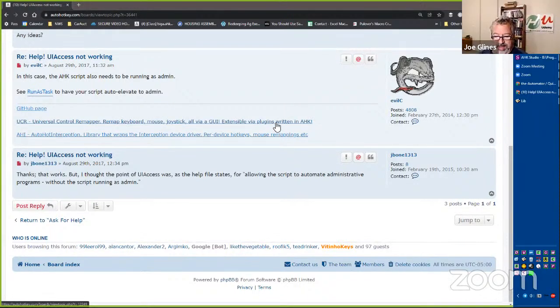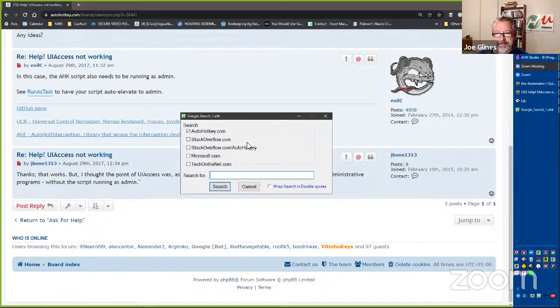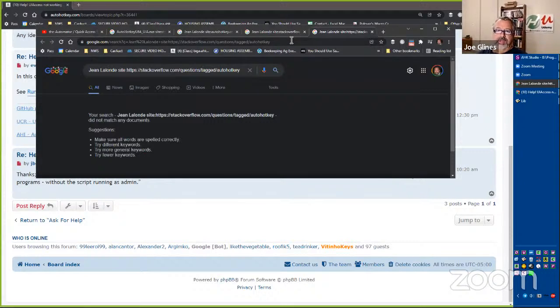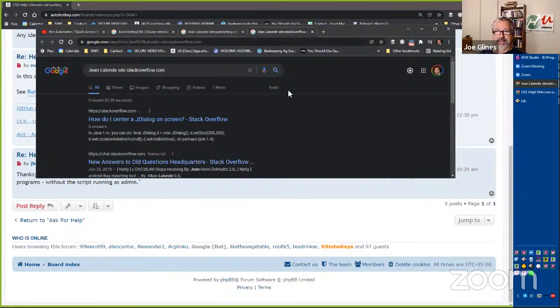Well, while I'm sharing, by the way, this is a script that I wrote. By default it searches AutoHotkey, but I can select other things, and I can choose whether to wrap the search in double quotes or not, and hit search, and it will search all those sites using Google. It just saves me time when I'm looking for something to decide where I'm looking.